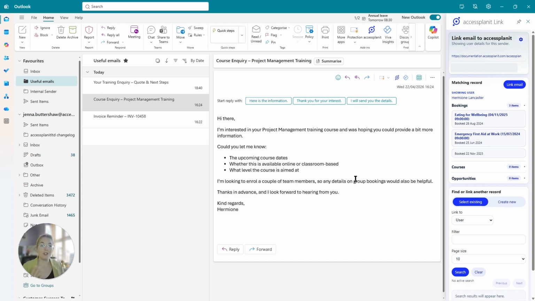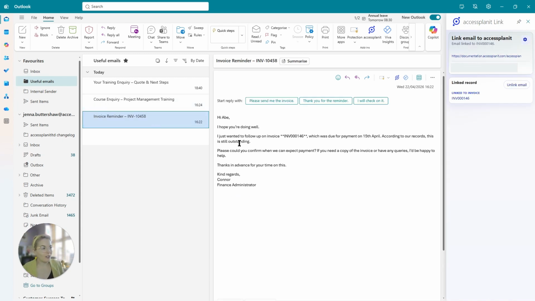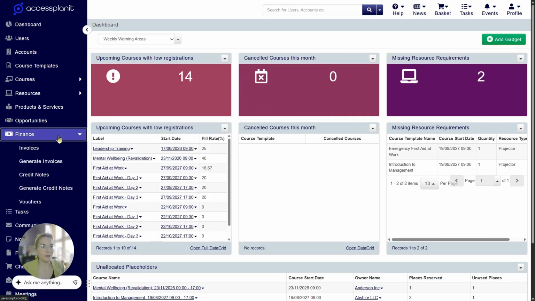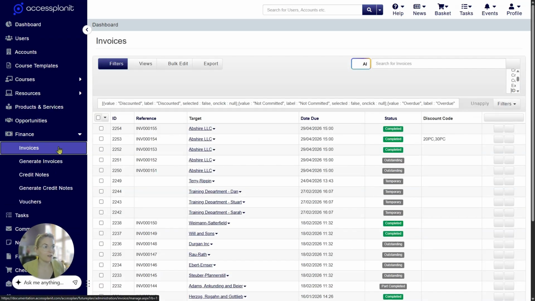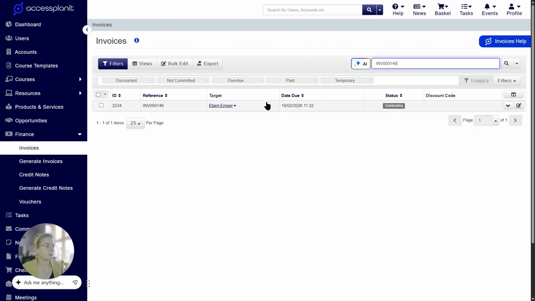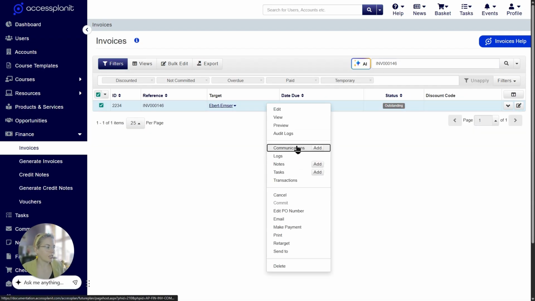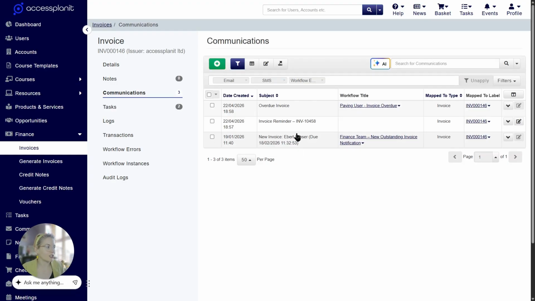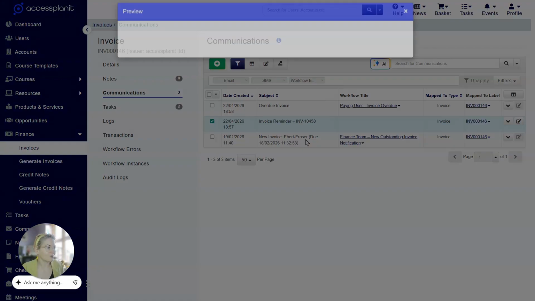As another example, your finance team are chasing an invoice. Those emails can sit right against the invoice itself so anyone can see what's been sent. So I'll show you where that lives now. So if we head and have a look at the invoice, we'll be able to find that communication stored in the communications log against all of the other comms now. There it is.